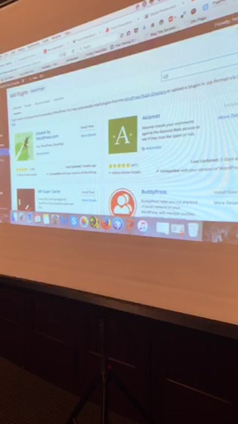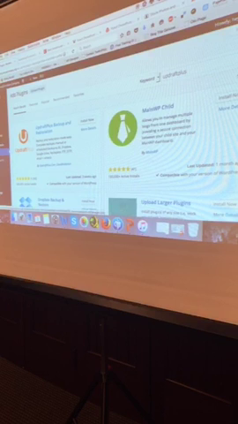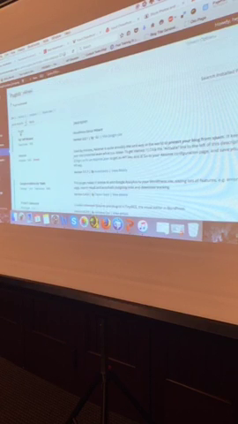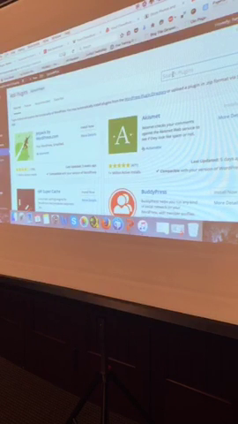UpdraftPlus, one word. This is the backup plugin. There you go. And it's free. Okay. 600,000 downloads. Let's activate that. Alright, so we got Updraft. Add New. What else do we have?